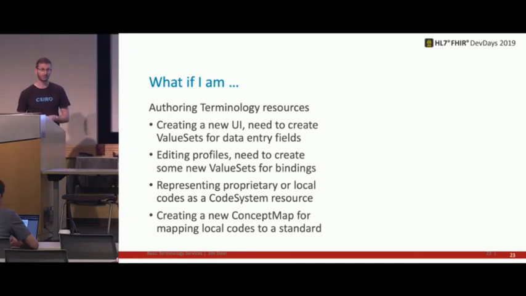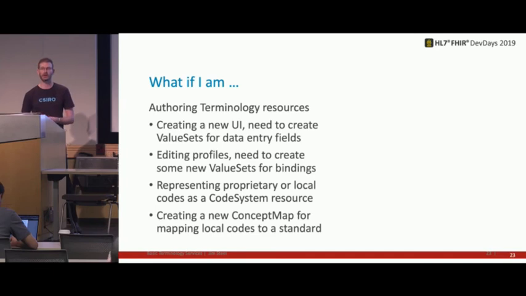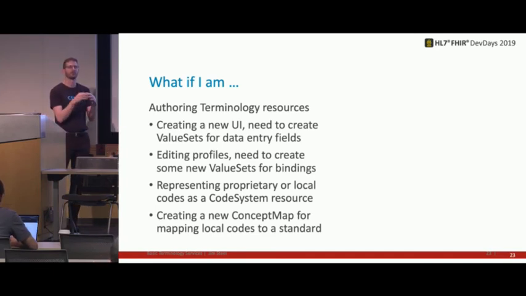If you're editing profiles or coming up with an IG, then probably you're defining bindings for the coded elements in those resources, and you need to either identify some value sets that you can bind those fields to, or maybe you need to design your own value sets that you can bind those fields to. Or perhaps you've got some proprietary or jurisdictional code systems that you need to author, or you need to design concept maps that map between those.